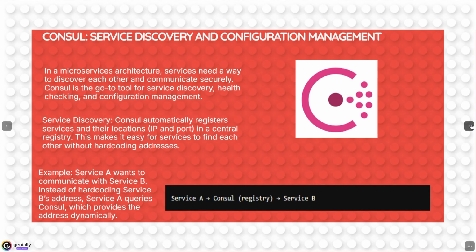Service discovery: Consul automatically registers services and their locations in a central registry. This makes it easy for services to find each other without hard coding addresses. We have an example here. So service A wants to communicate with service B. Instead of hard coding service B's address, service A queries Consul, which provides the address dynamically.